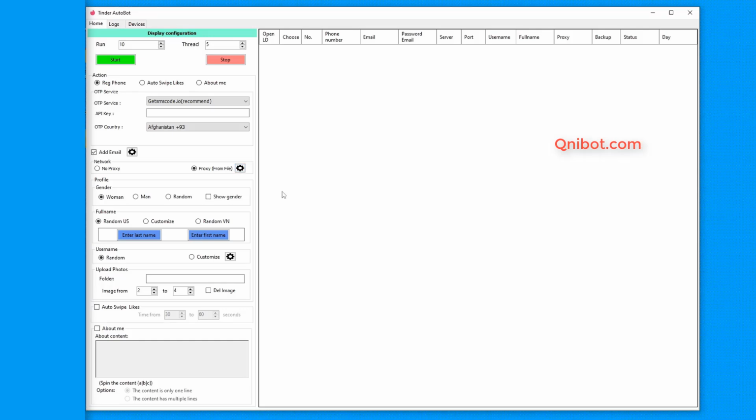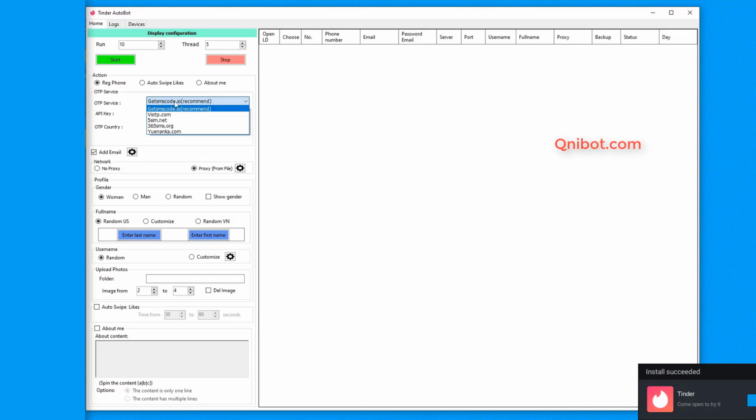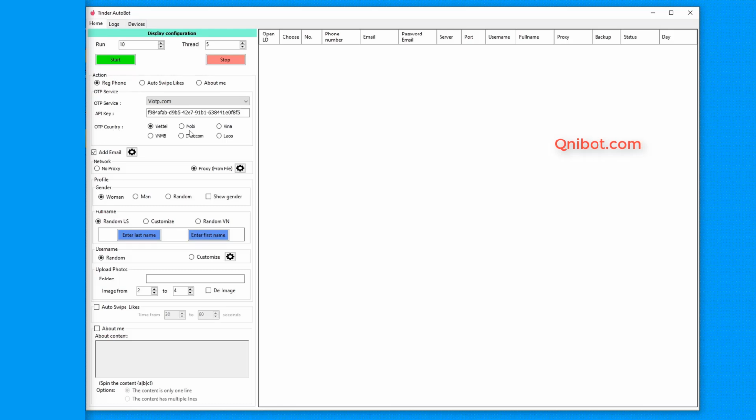After finishing basic settings, you select the feature you want to run at action session here. Remember to run platform function before running any other functions. To register Tinder accounts, you select platform at action session. Next, at OTP service session, you select the OTP site that you want to use when the bot creates Tinder accounts. If you choose vyotp.com or unaccount.com at OTP service session, our bot will create Tinder accounts with Vietnamese phone numbers. Next, you need to select the OTP service provider at OTP country session.